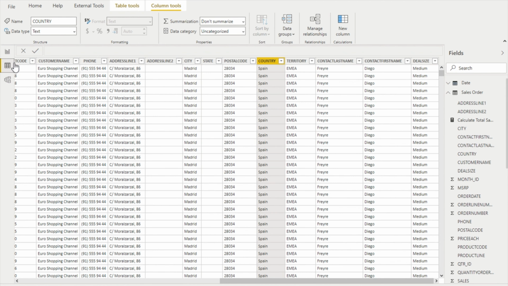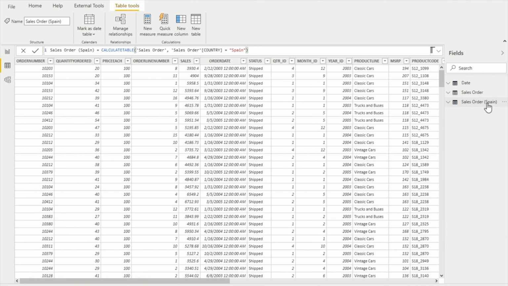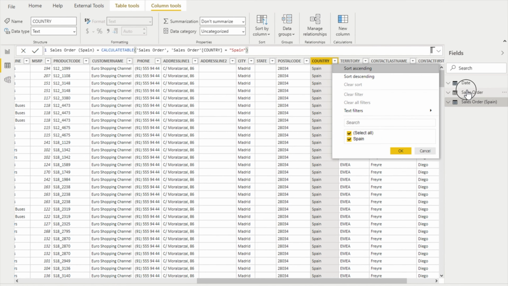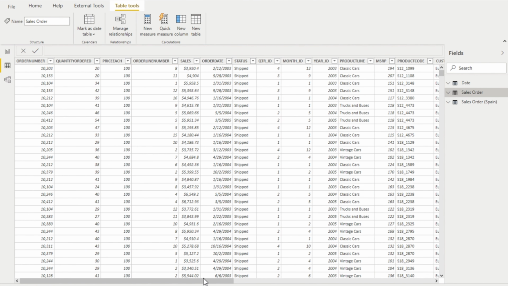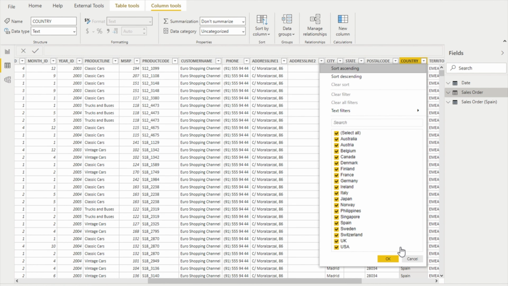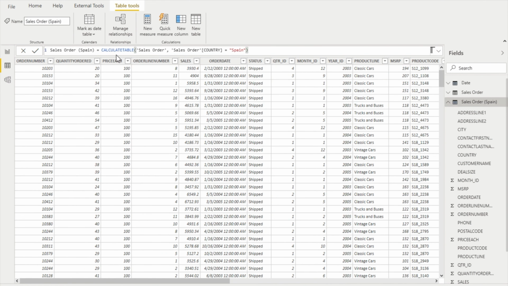So if I go in my table view, you can see that this sales order for Spain, which I just calculated using the CALCULATETABLE function, is going to return me all the rows only for the country Spain. However, in the sales order table, if you check the country column, you will get to know it's returning all the countries over here because it's our base table. And using this CALCULATETABLE function, we created another table, sales order Spain, and in this we are just filtering out data for the country where its country name is Spain.